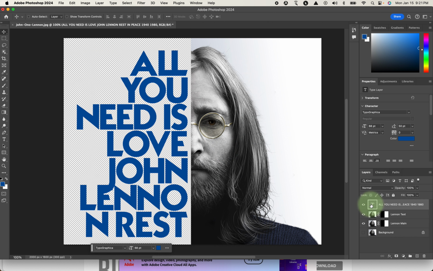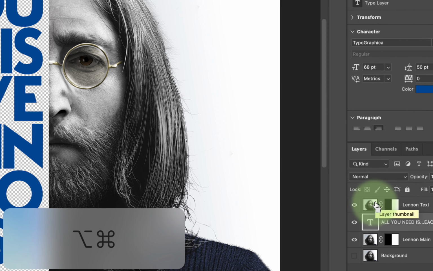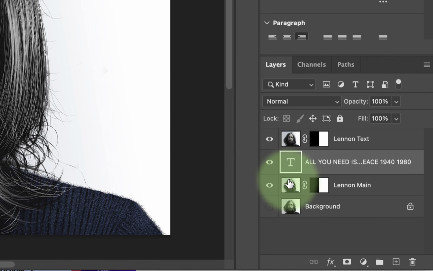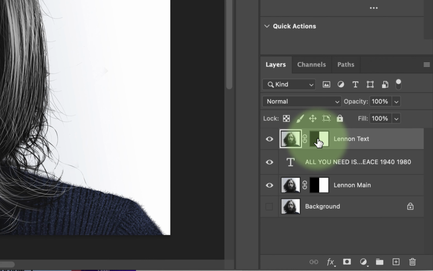So we want to use this text with the image, and I'm actually going to drag that below the Lennon text image. So I now have 4 layers. I've got a background image, the Lennon main image, so that's the right half of the image, the text, and then the Lennon text image.